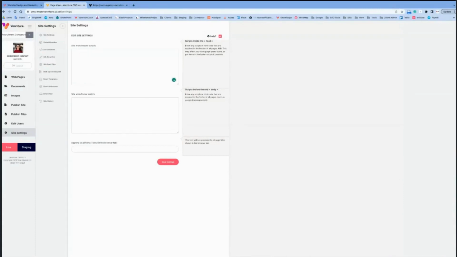Likewise with Google Analytics or anything like that, pop them in there, hit save, and once you've saved, you can publish out your files again, and then these scripts will be pulled through onto the website, and you'll be able to see that chatbot. Google Analytics should then be tracking. So yeah, moving down, so that's that.